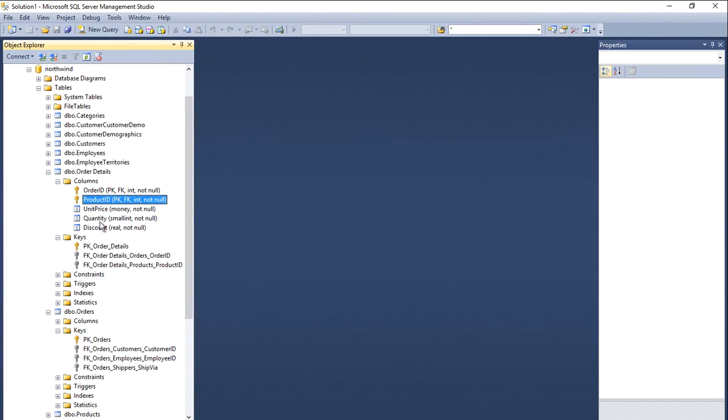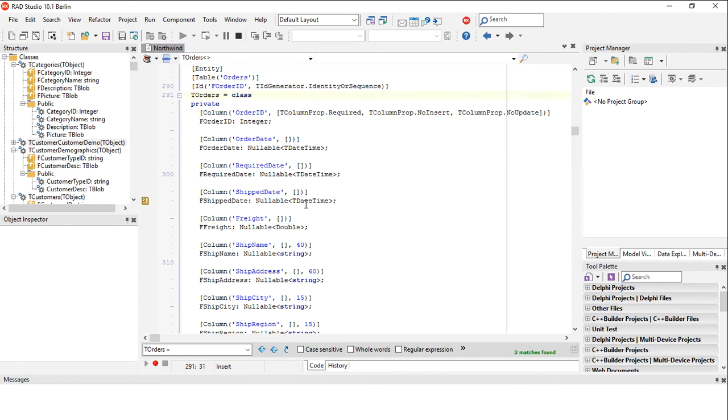We have some column names with different formats, etc. We have the orders here. So order details has a reference to orders. How do we support those? Well, we can use many different mapping attributes for it.